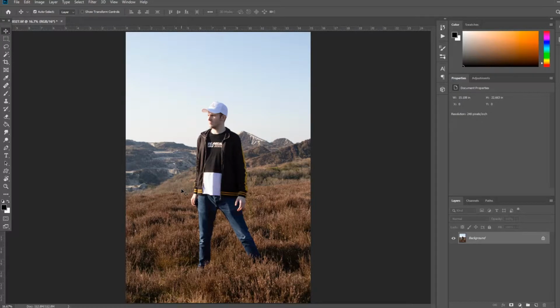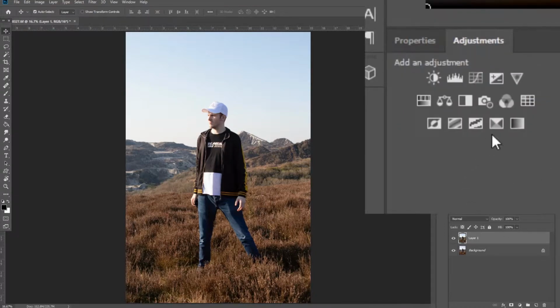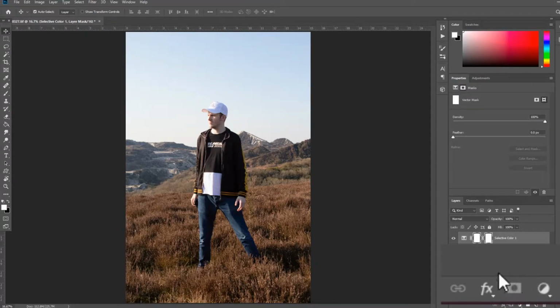So the first thing we're going to do is press Ctrl J on the keyboard and duplicate your layer. And then we're going to go straight into adjustments. We're going to go to selective color. The next thing we're going to do is create a layer mask by clicking that button there that has a little circle in the middle of a square, and it will create this. And what we're going to do is click on this bit here and press Ctrl I, which will invert the layer so that you can just paint on.